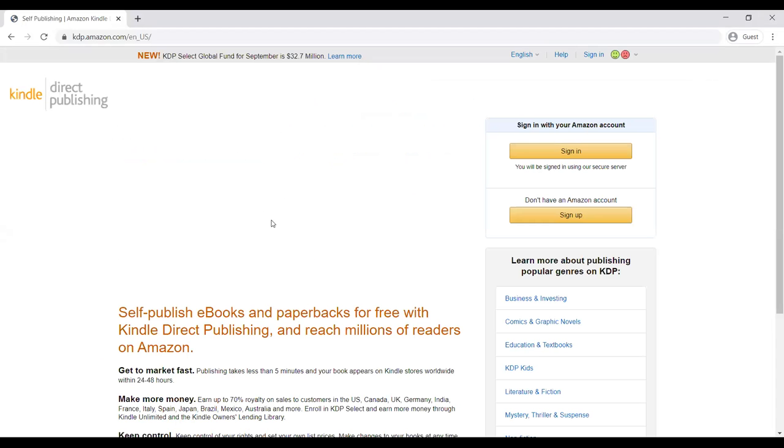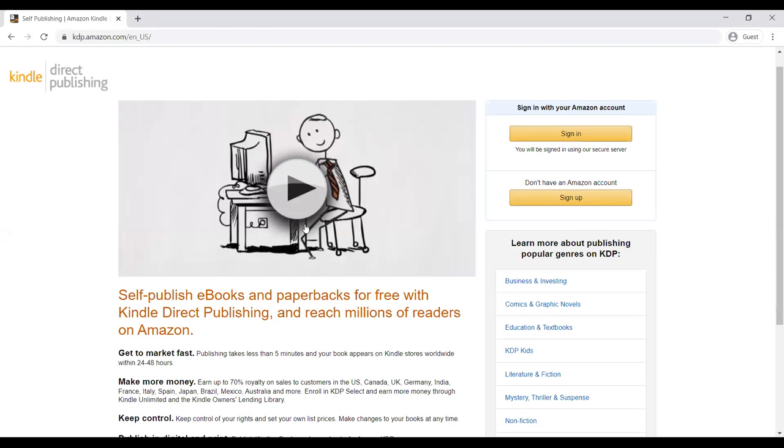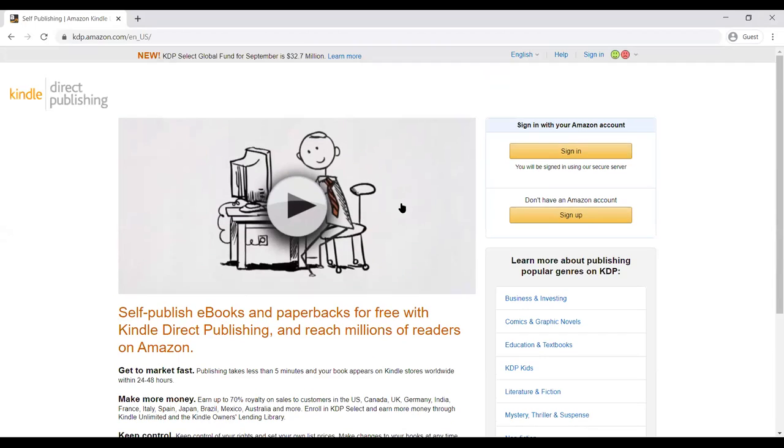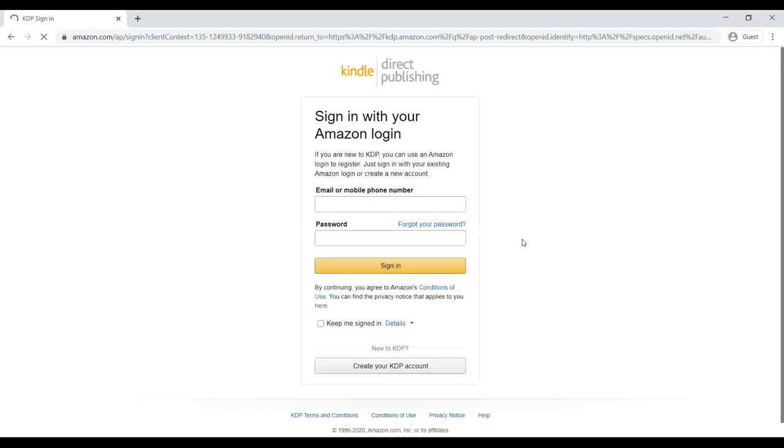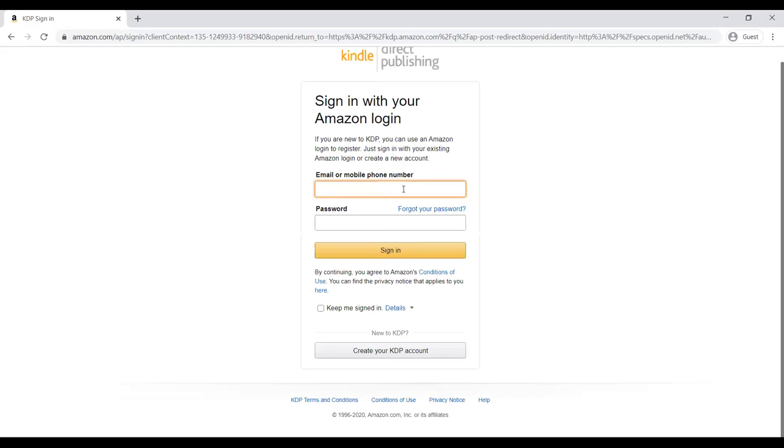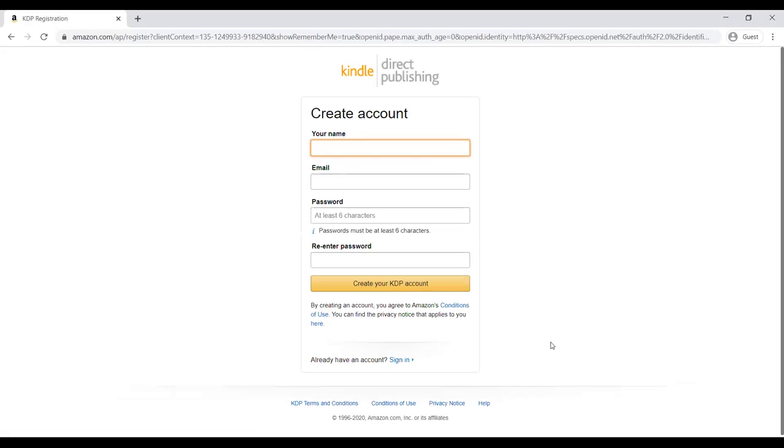So the interface is going to look like this exactly. If you have an account, yes, sign in. If you don't have an account, you sign up. You just click on sign up. There'll be sign up details, things that you key in. If you don't have an account, it's going to appear like this. But you do create your KDP account.